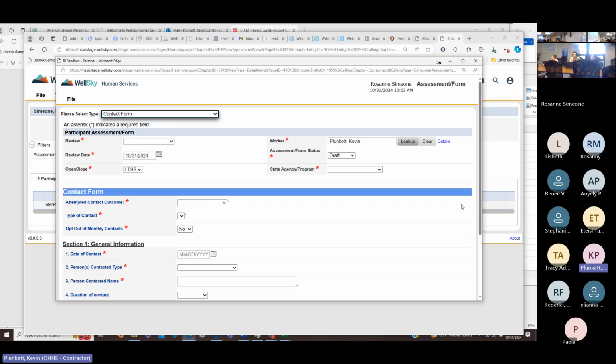Okay, with that being said, you know where the contact forms are now for any of the ones you have to do. You're probably going to do contact forms for at least the first time you're meeting with a person.